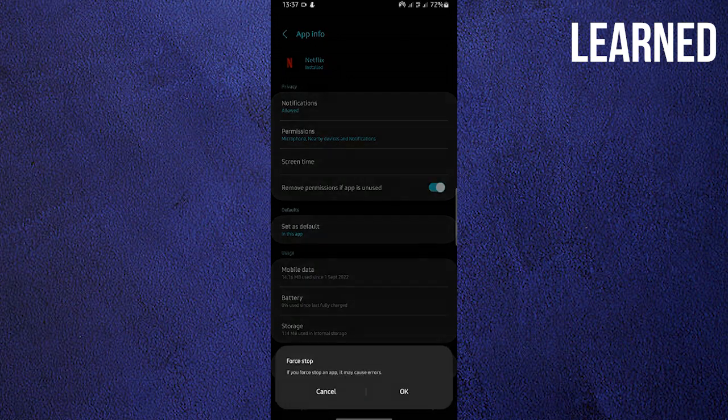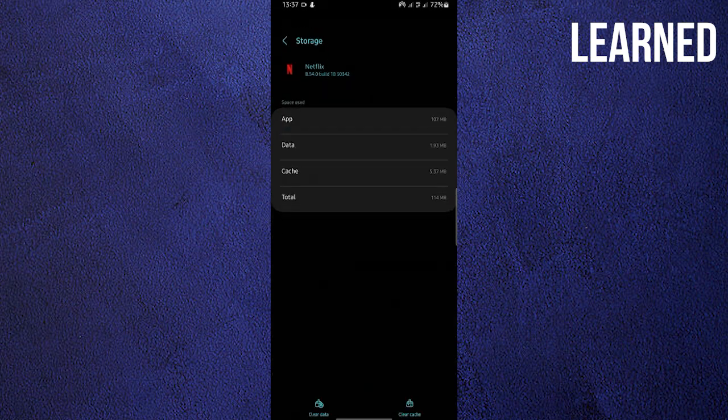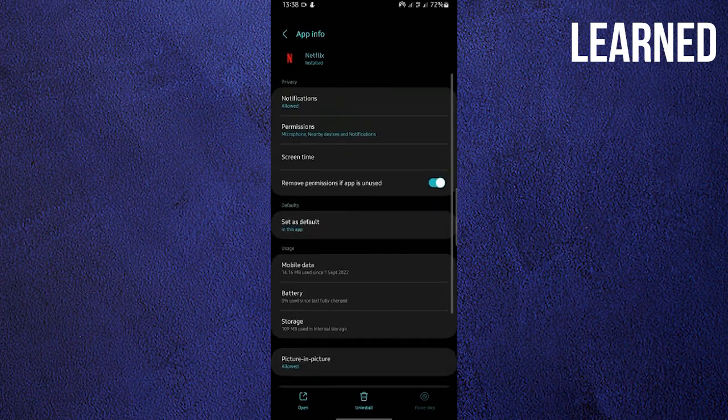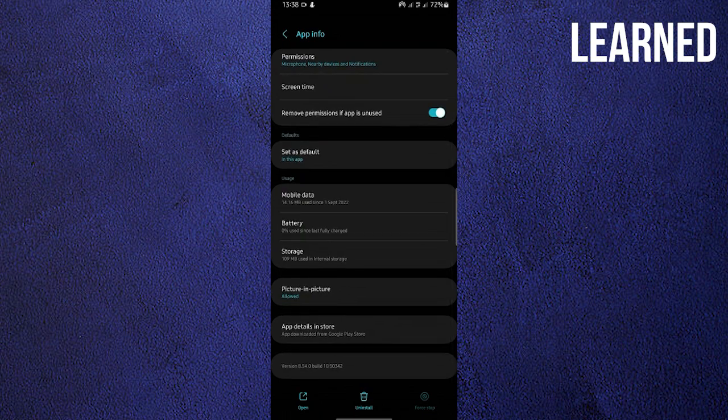Now force stop Netflix, and then click on OK. Now go to Storage. Once in Storage, clear Cache on the bottom right. Wait for it to load. Now you're done, you can now have the option to close Settings.